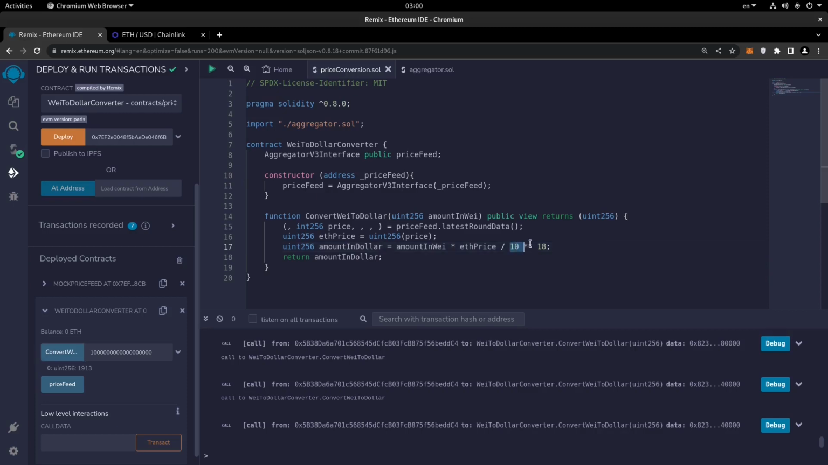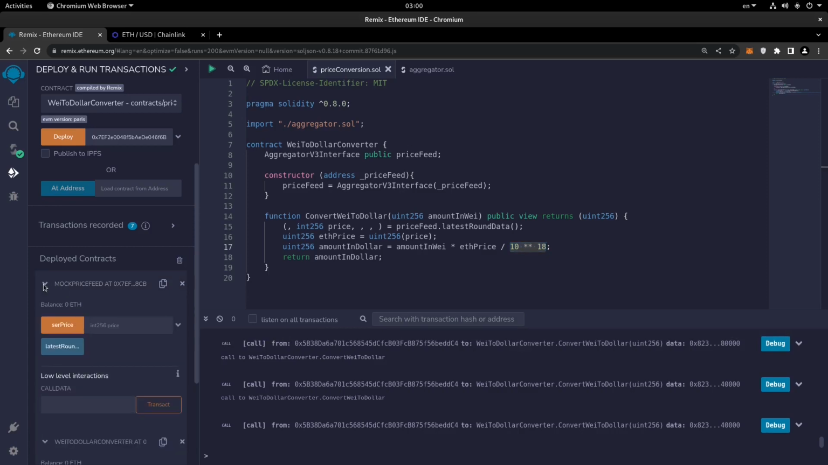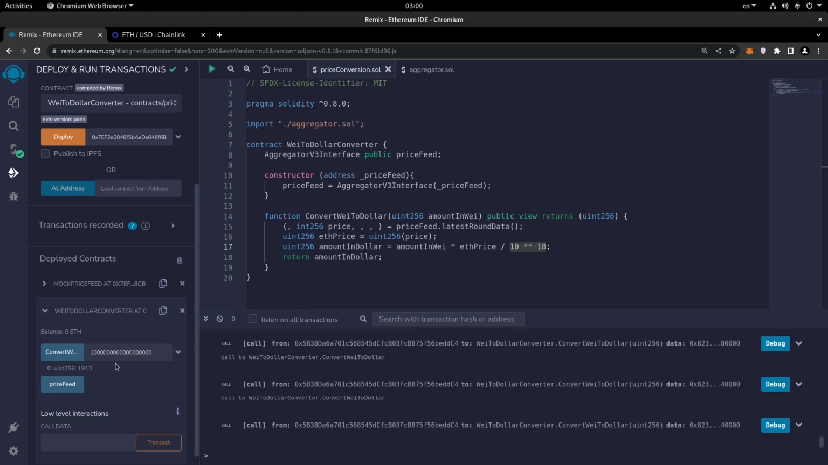So you can write it this way too, and the way we wrote it earlier was also fine, but the problem was that we needed to deploy this contract again. So no problem anyway, and the smart contracts work. So this way we managed to convert the price from Wei to dollar.